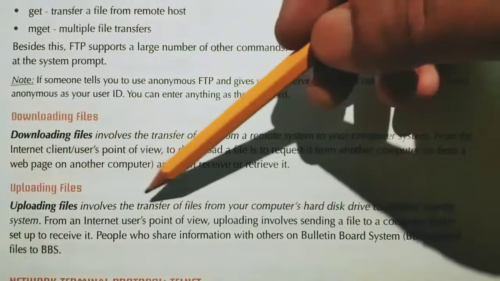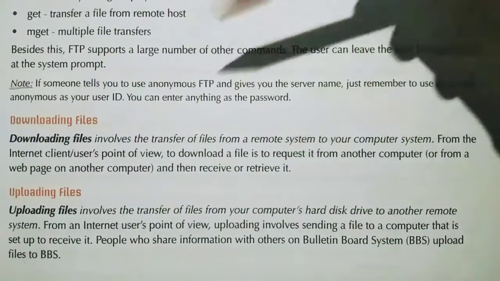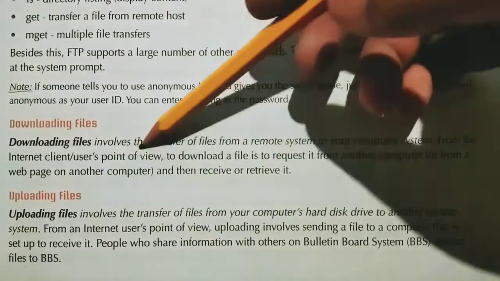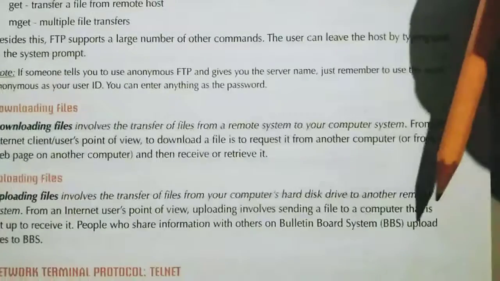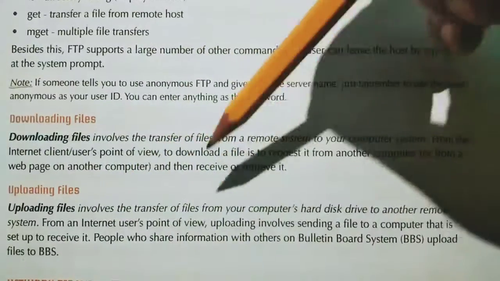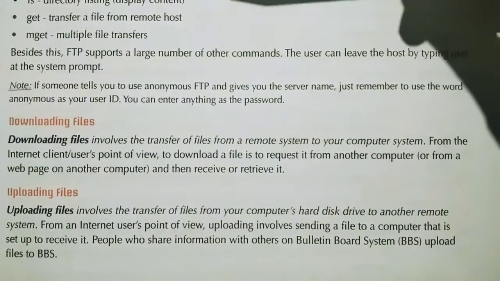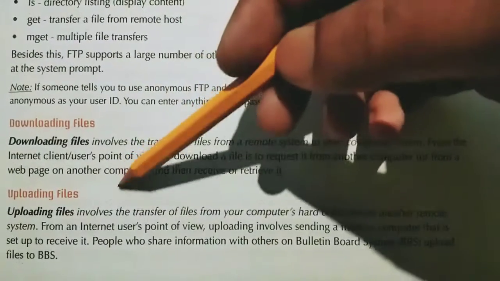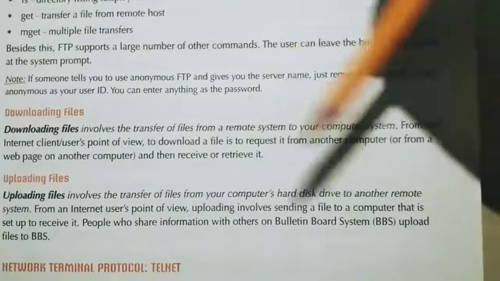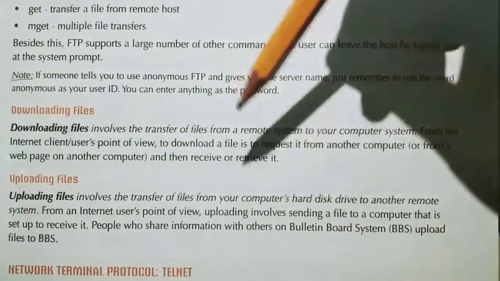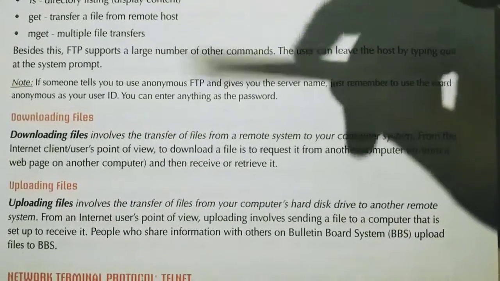And what is called uploading a file? Uploading means to transfer a file from your computer or hard disk to another remote computer very far off. That is called uploading a file. From an internet user point of view, uploading involves sending a file to a computer that is set up to receive it. You are sending a file from your computer to any computer which is ready to receive it. People who share information with others on a bulletin board system, BBS, upload files to the BBS. There are many websites where you upload your files, and that is called uploading files.